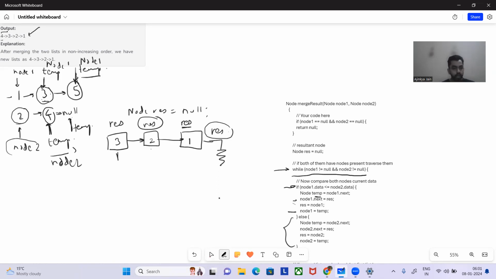Now temp is pointing to null, and then we are going to say node 2 dot next equal to result. So for example, node 2 is 4, so 4 dot next equal to result. And then we're going to update result, result equal to node 2. And then simply we'll assign temp to node 2. So temp is pointing to null, node 2 will also point to null.